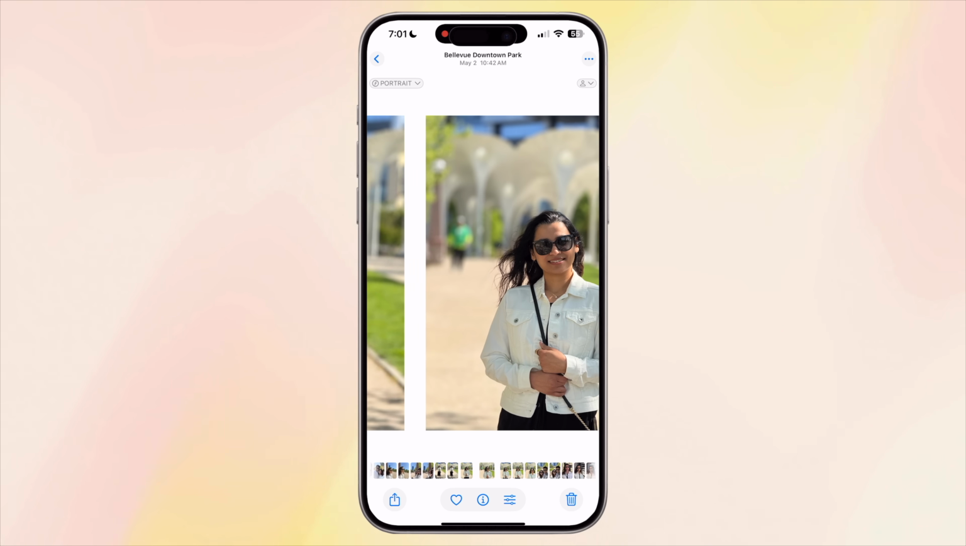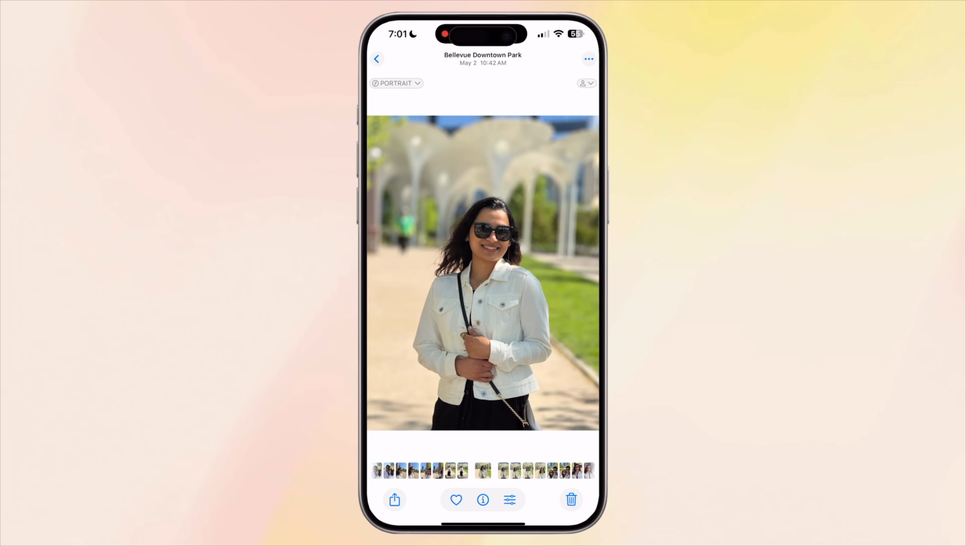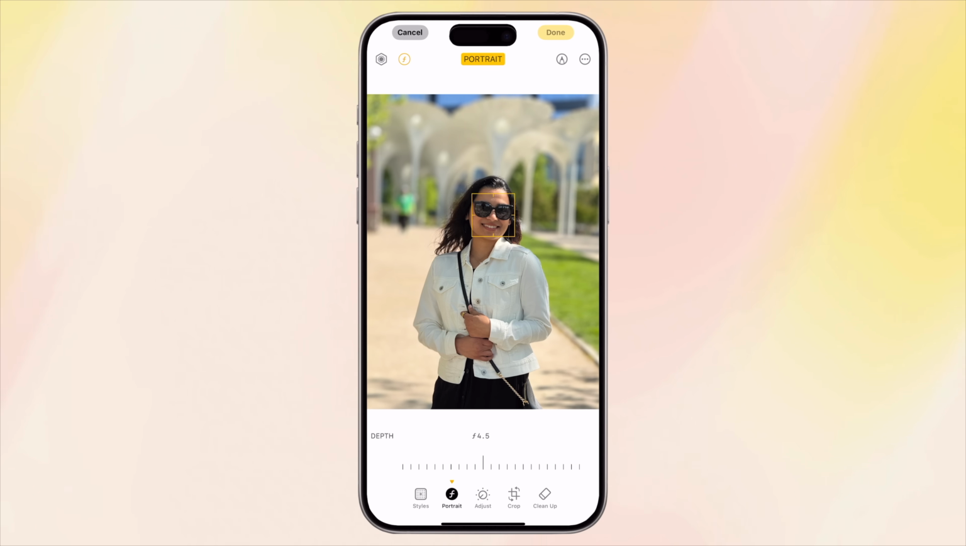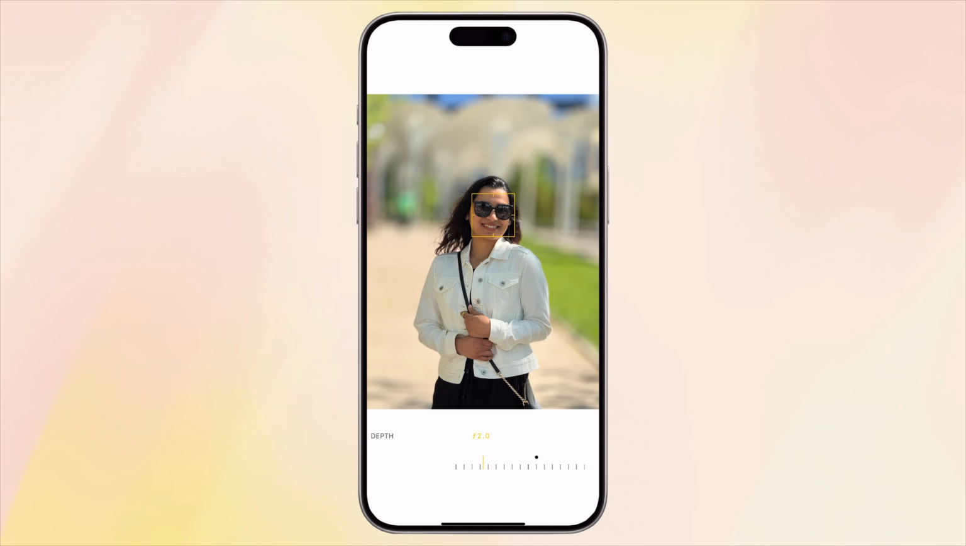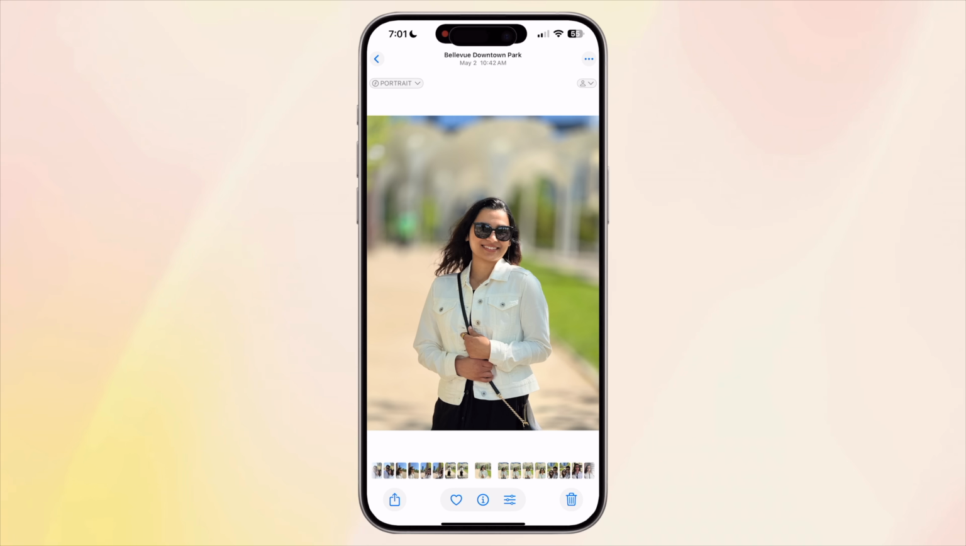I'm currently looking at my photos in my Photos app. I want to enhance this photo. I'll first tap on Edit and increase the portrait blur effect. This alone is a paid feature in Lightroom, so I'll do it here first before I bring it to the Lightroom. To bring this into Lightroom, I just tap on this share icon.